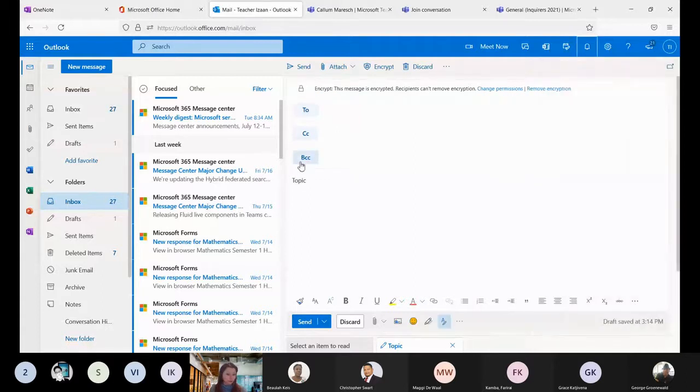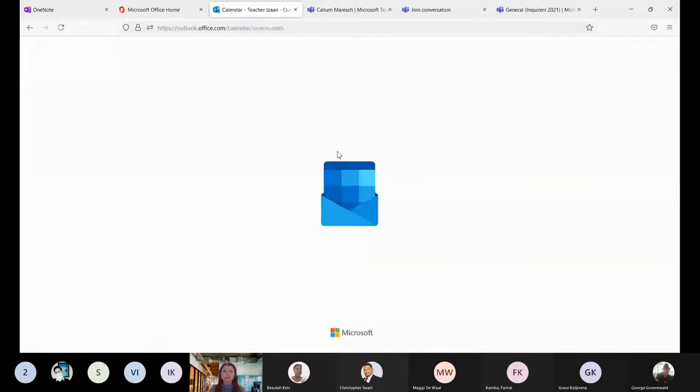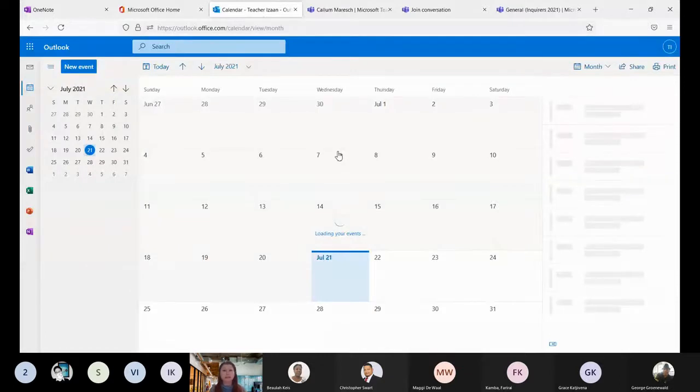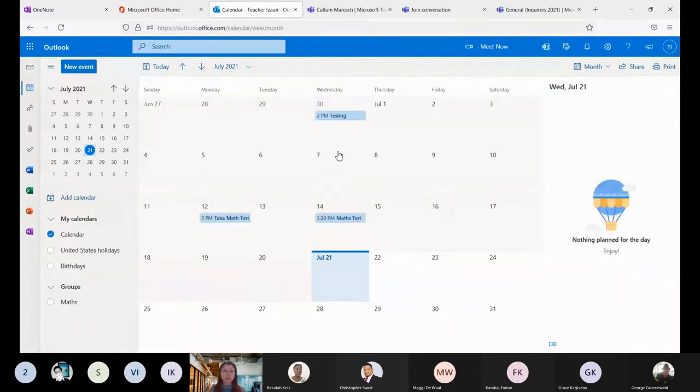If I can take your eyes back to the left-hand side of the screen, you've got your pinned tabs. Firstly we are in email now, but the next one is your calendar tab. This opens your calendar, and this is the same as we saw in Teams. The Teams calendar and the Outlook calendar are in sync. Anything you schedule in your Teams calendar will show up in your Outlook calendar, and anything you schedule from your Outlook calendar will show up in your Teams calendar. So you see we've got some time slots already booked out for specific actions in this calendar.